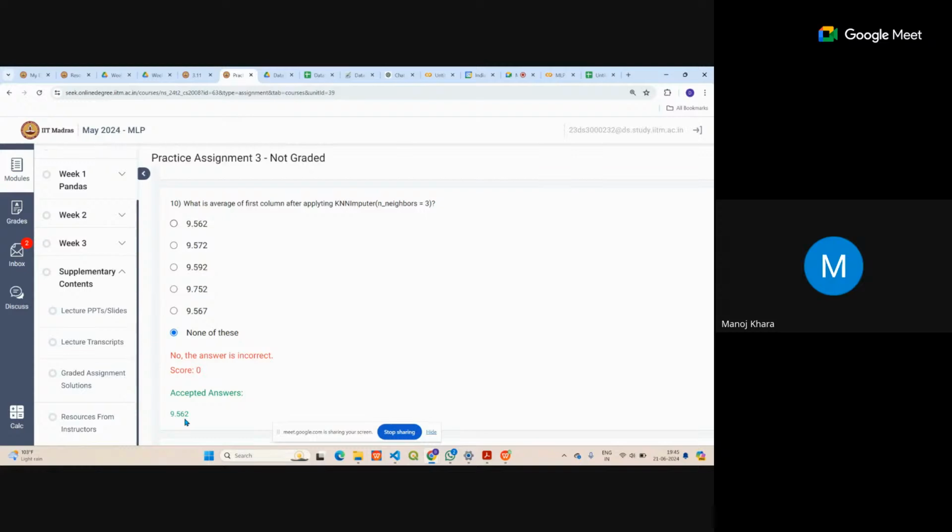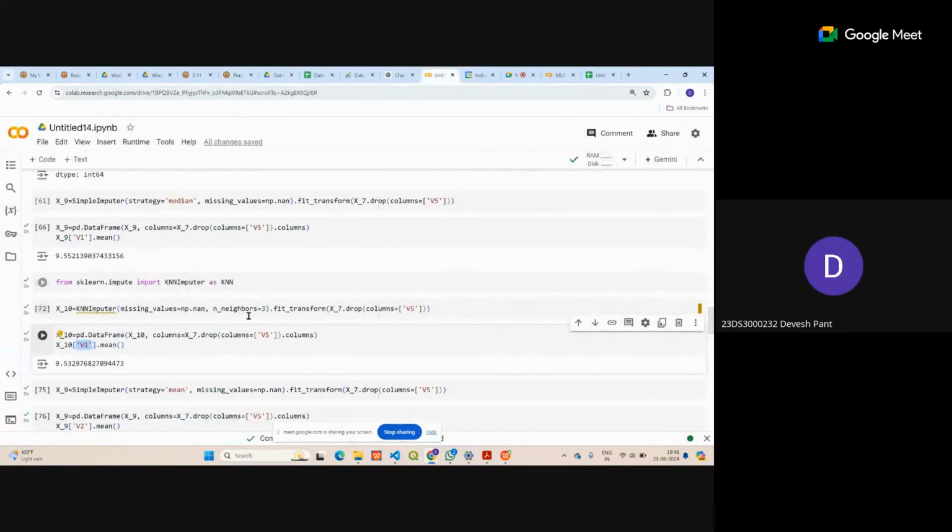KNN imputer with n neighbors equal to 3. Yes, sir, I have used n neighbors equal to 3 here. X7 drop column V5. Can you show me the first column? Can you print the first column before doing any change on it, on the original data? Yes, on that we have to apply, right? On the original data.